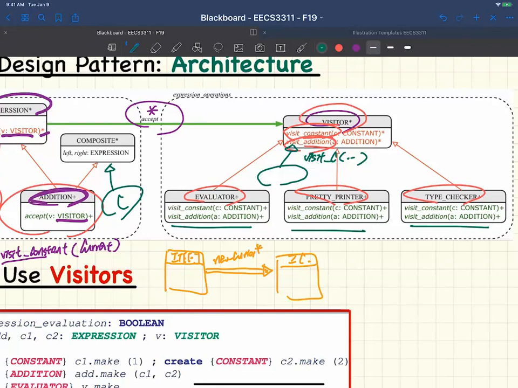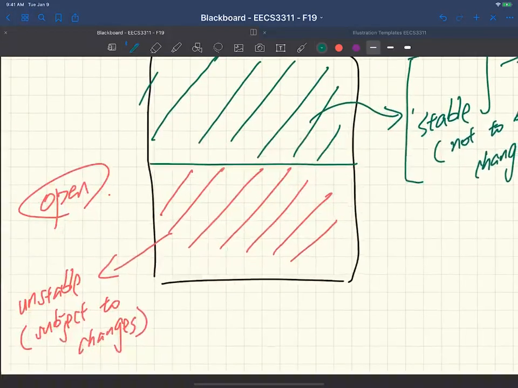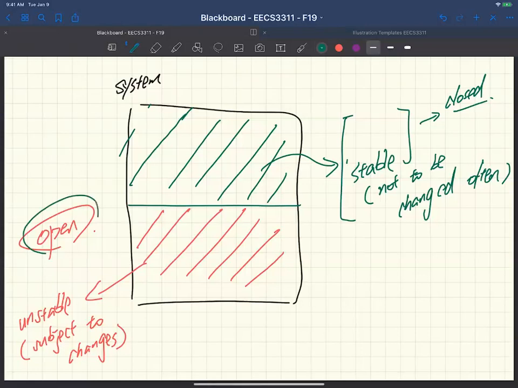The open close principle basically talks about which part should be open. The open part should be somehow unstable and subject to changes. So this is like the visitor descendants. They are open to changes. On the other hand, once you decide which part should be closed, like the stable part, that part is really like how you decide for the composite structure. They should be closed. Yeah, that's how you link.